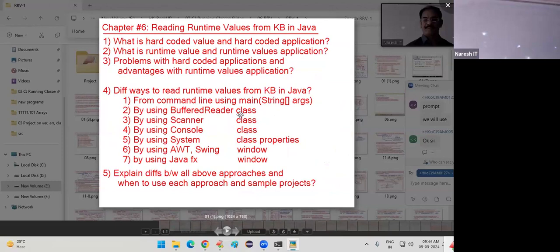5 points. First, what is a hard coded value? What is a hard coded application? What is a runtime value? What is a runtime value application? Problems with a hard coded application, advantages with a runtime values application. First, you are understanding 3 points. Then, what are the different ways to read runtime values from the keyboard in Java?